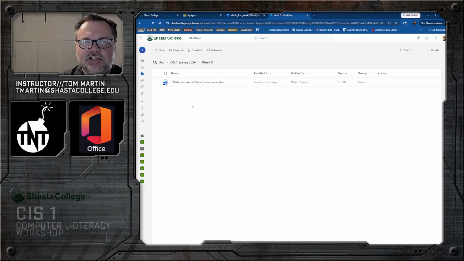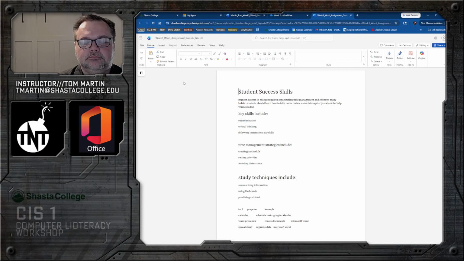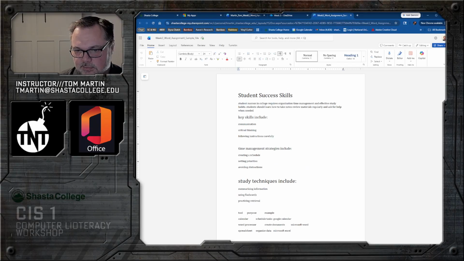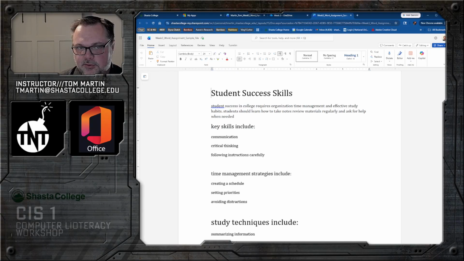Now, I kind of cheated a little bit, and I created a sample file that has everything in it that we need to complete the assignment. So I'm going to upload that, and then I'm going to open that document here. Okay, and let me make that a little bit bigger for you. Okay, so this is what you're going to create.